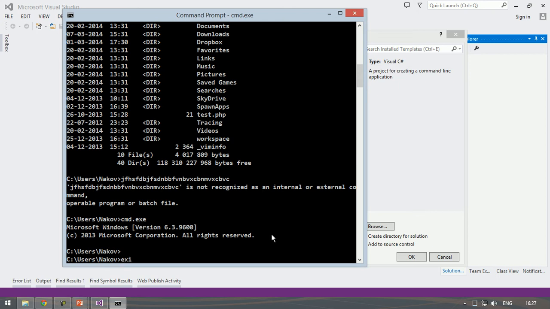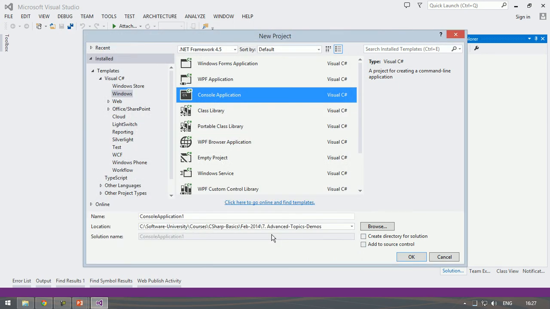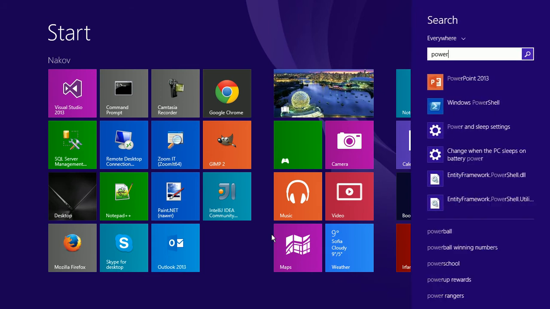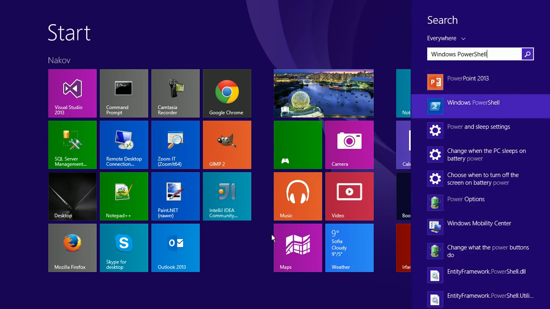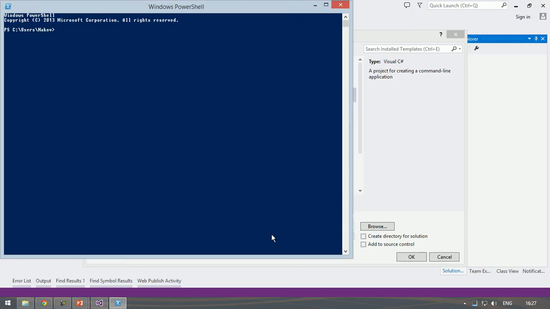There are other console shells. For example, PowerShell. This is the blue console. Do you know the blue console? Probably not. This is for system administrators, people who break the machine hardly.